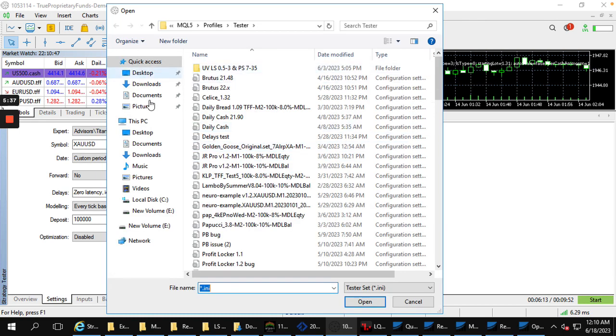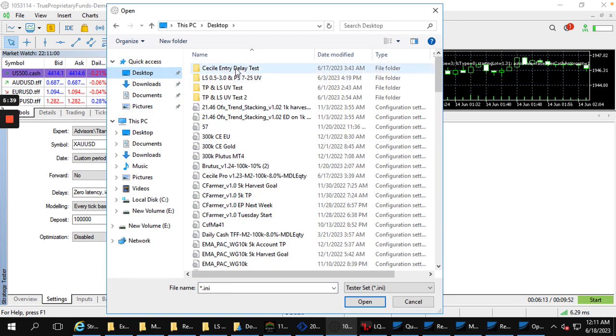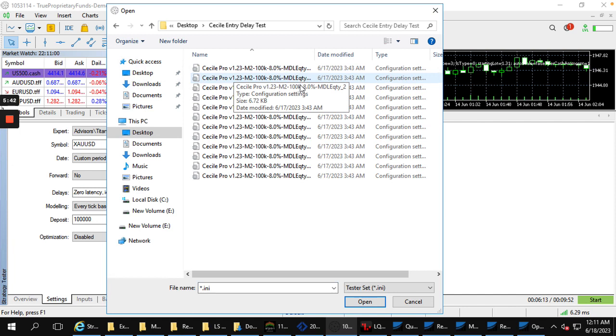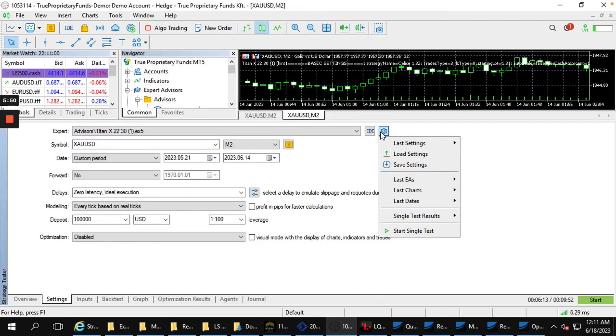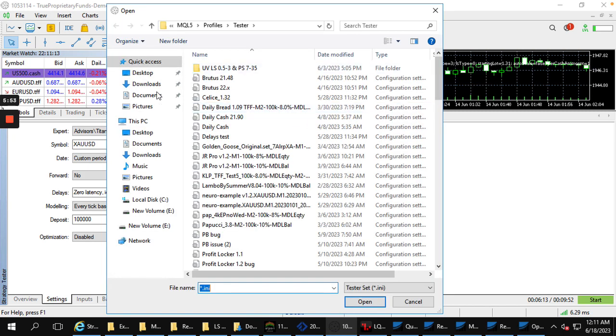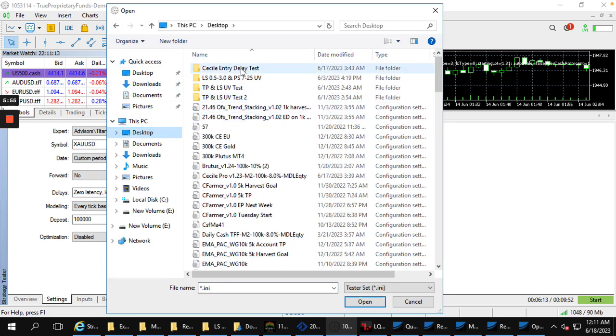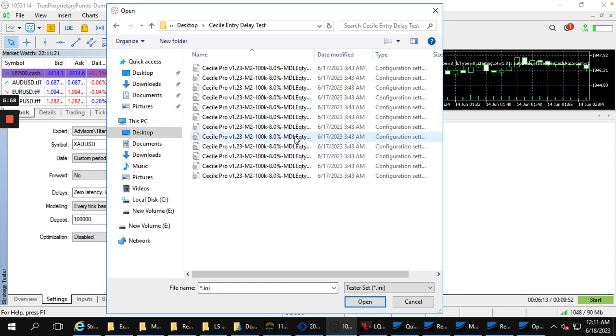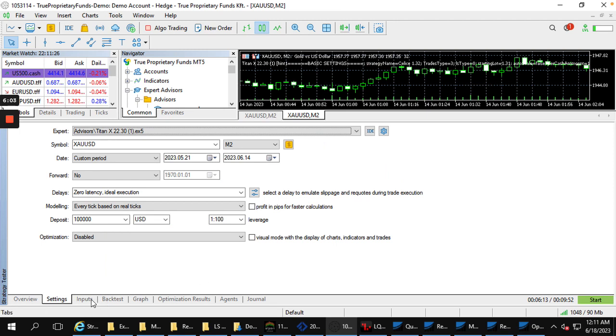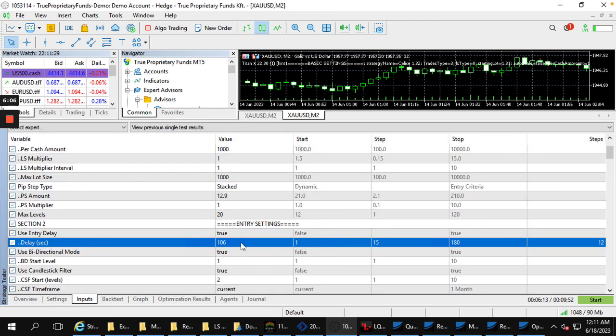Let's load the settings. I think I saved this in a weird spot. Yeah, there it is. Okay, there's 2, 3, 4, 5, 6, 7. This is probably 8 right here. Yep, there it is. Let's try that again. There it is. Perfect. Open. There it is. And let's check it. Okay, 106 seconds, right? So there we go. I'd probably use that one, right? That's a bigger delay, super random.